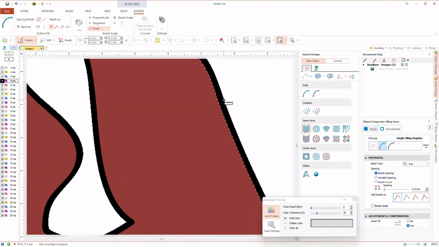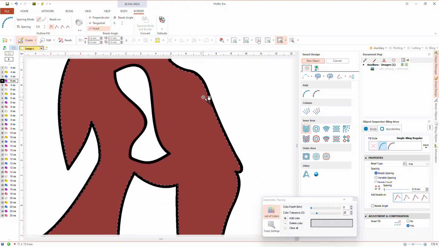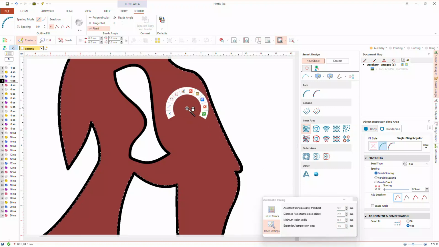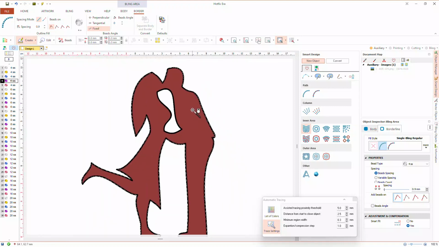Hit the Escape key to exit the Distance and Angle tool and, in the Trace Settings tab of the Auto Trace box, we will set Expansion and Compression step to 1 mm. Open the context menu with a right-click and select Expand Detection. The detected contour now goes through the center of the black edge.